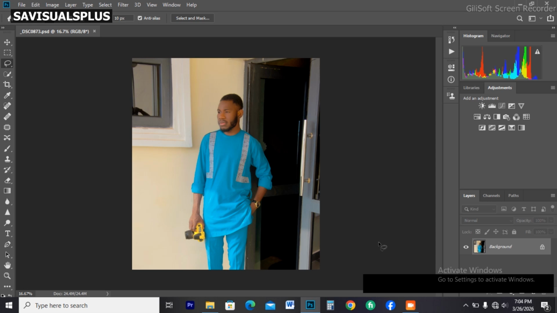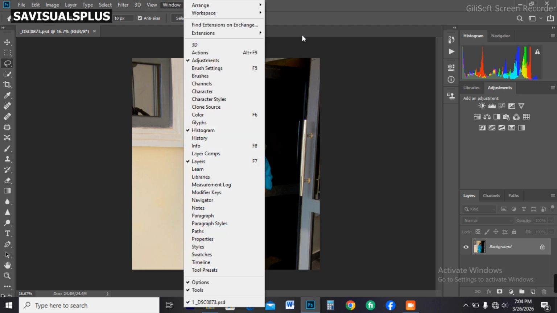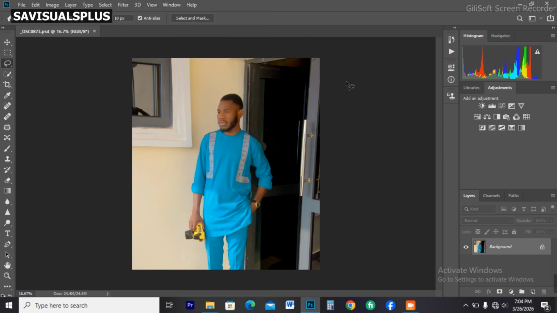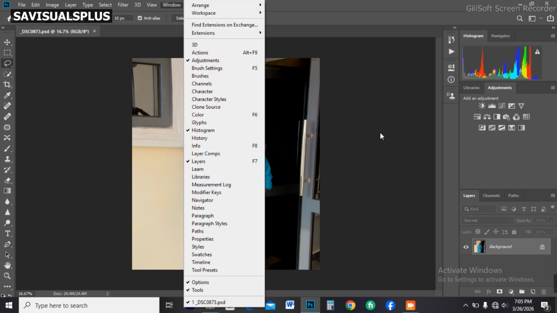All right, this is an introduction to Photoshop as far as this tutorial is concerned. So, in order not to waste our time, after launching your Photoshop software just like this, everything is intact. The very first thing you need to do is to check your workspace. You can leave it at essentials, you can leave it at photography, depending on what you want to do. But for the purpose of this one, I'm going to change the workspace to photography.